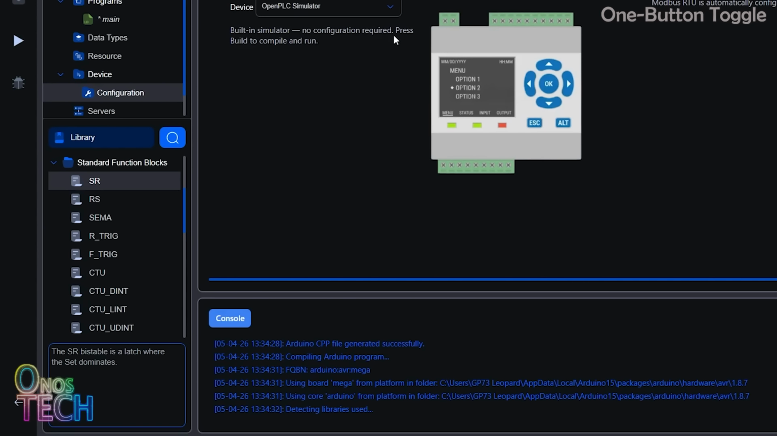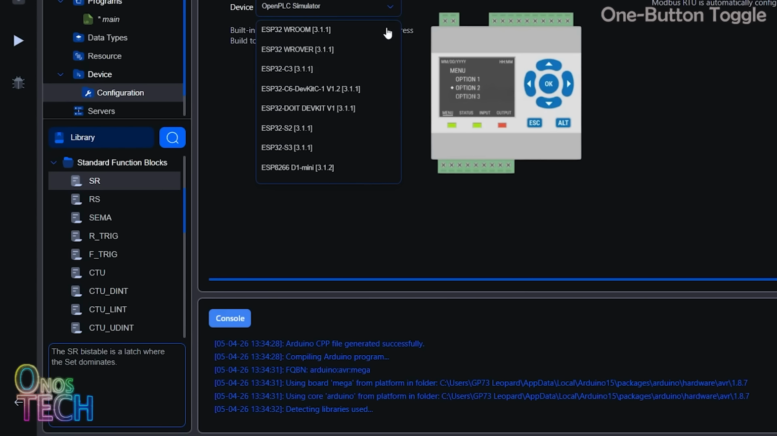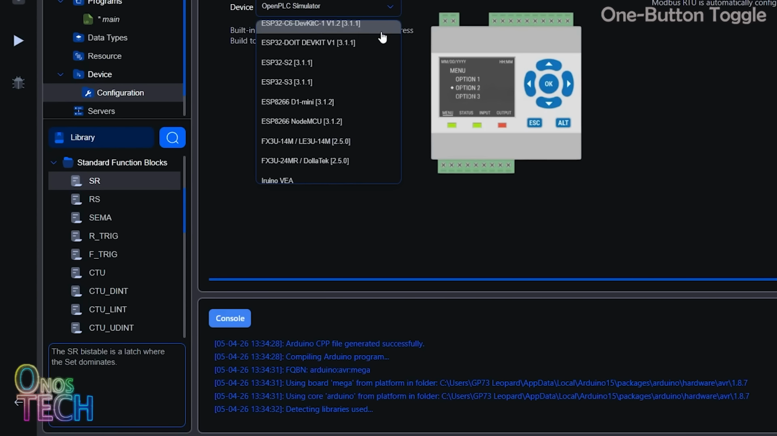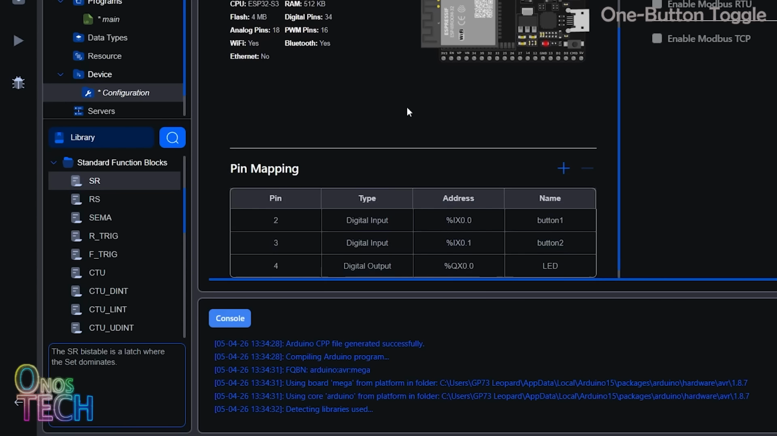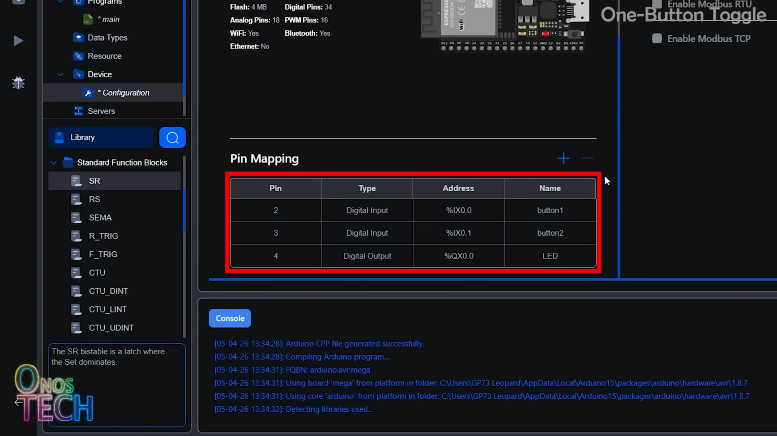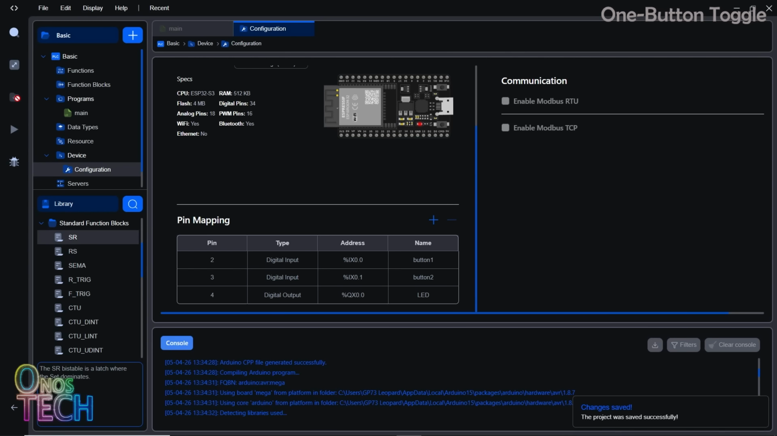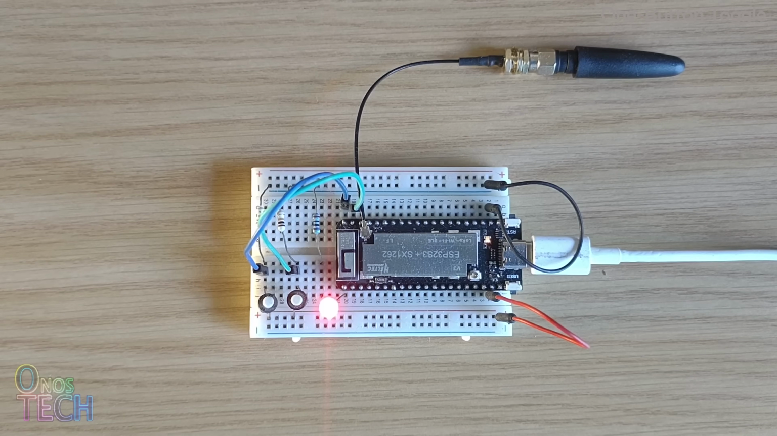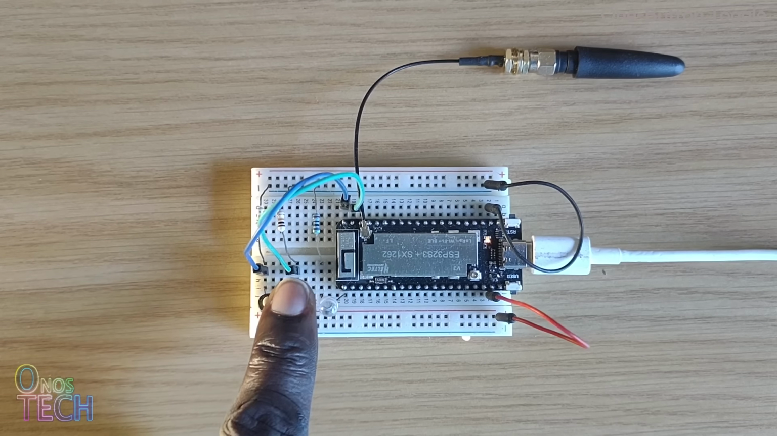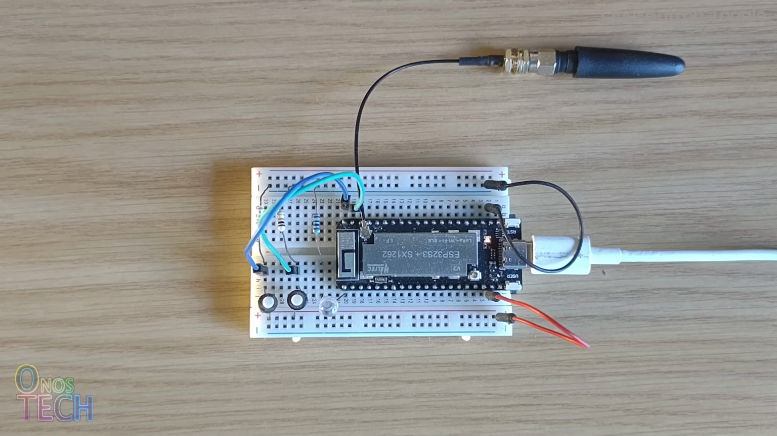Go to Device Configuration and select the ESP32-S3 board or any other board of your choice. Ensure that the correct COM port is selected. If you followed the last episode, you should have your pin mapping done like so. Then compile and upload to the selected PLC board. Observe that when the button is pressed, the LED turns on, and when pressed again, it turns off.